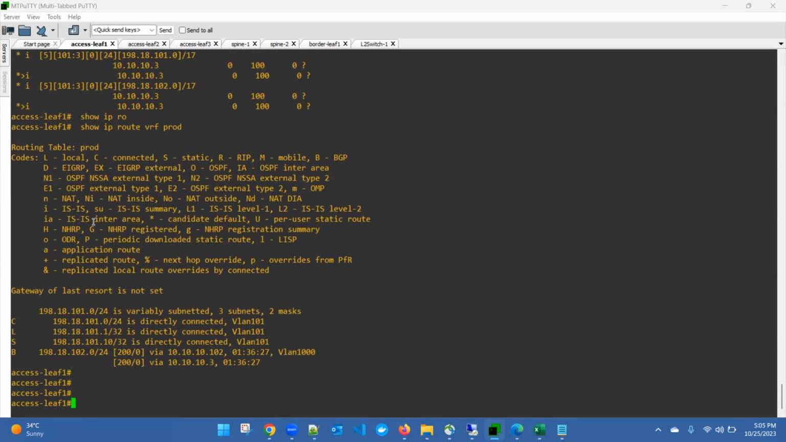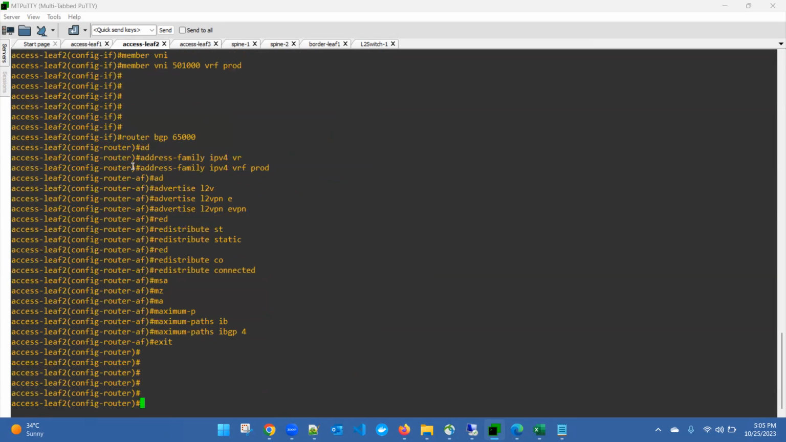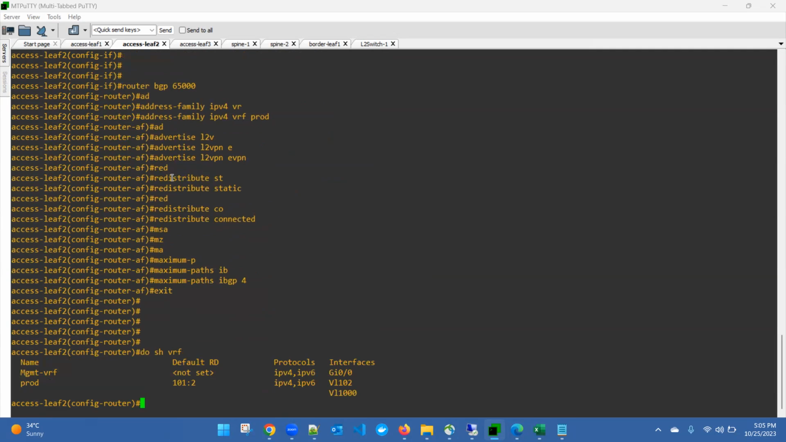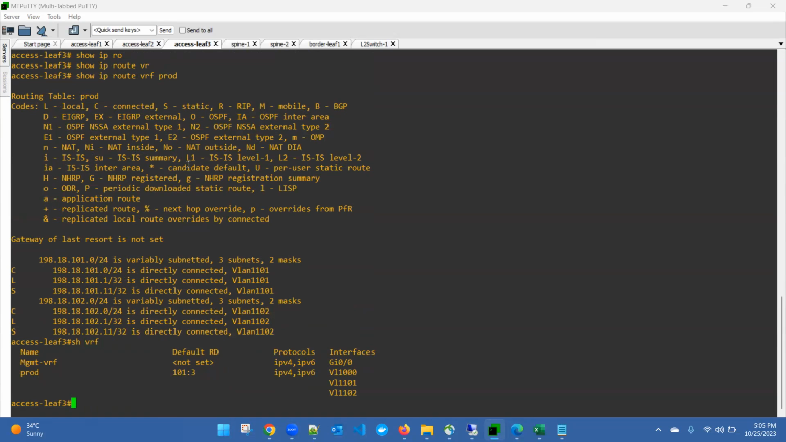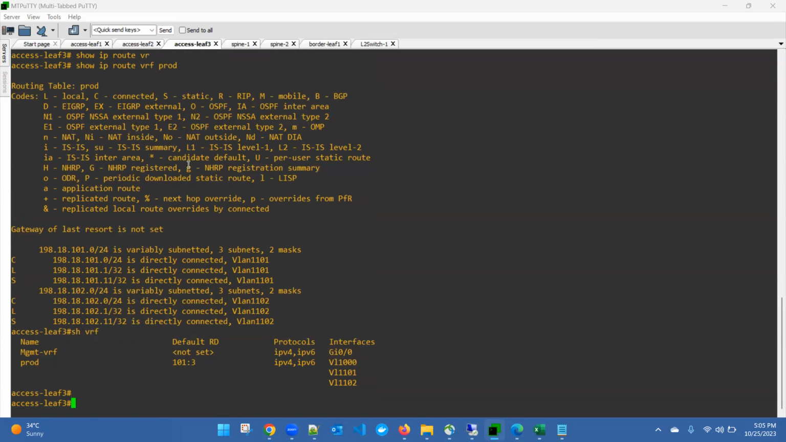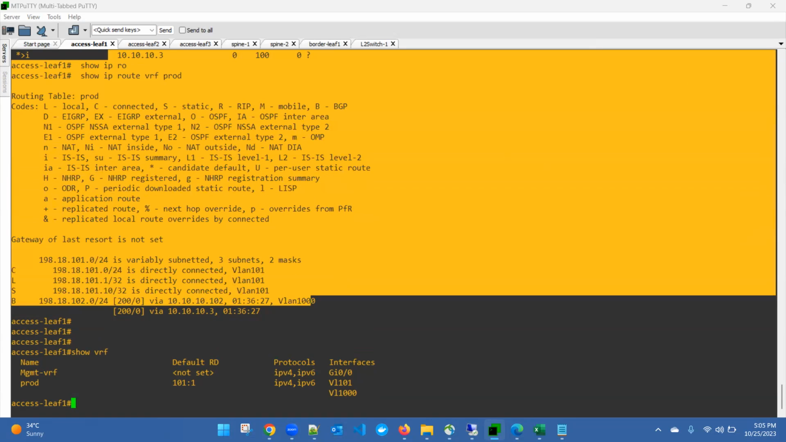Here I can see show VRF. We have this prod VRF. Show VRF. We have the prod VRF. Right, so this is the way that we can go and do the verification. Let's just stop here.